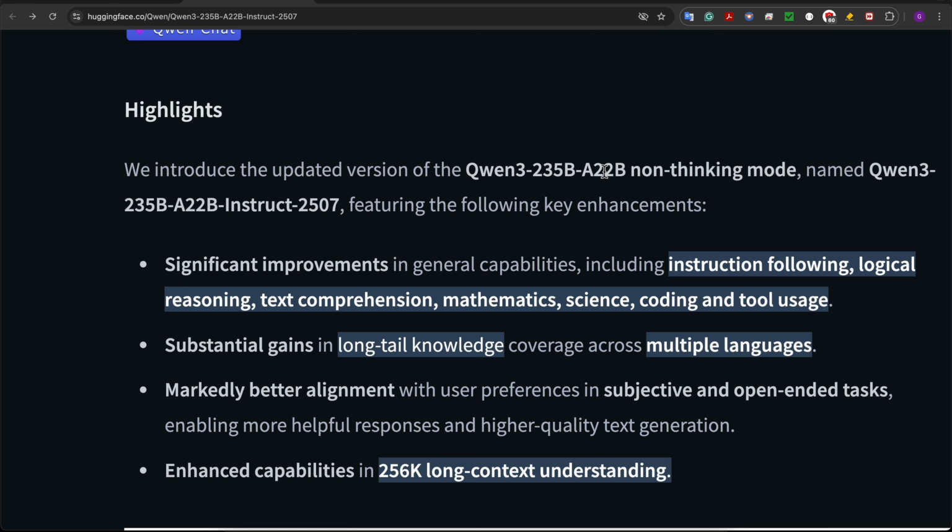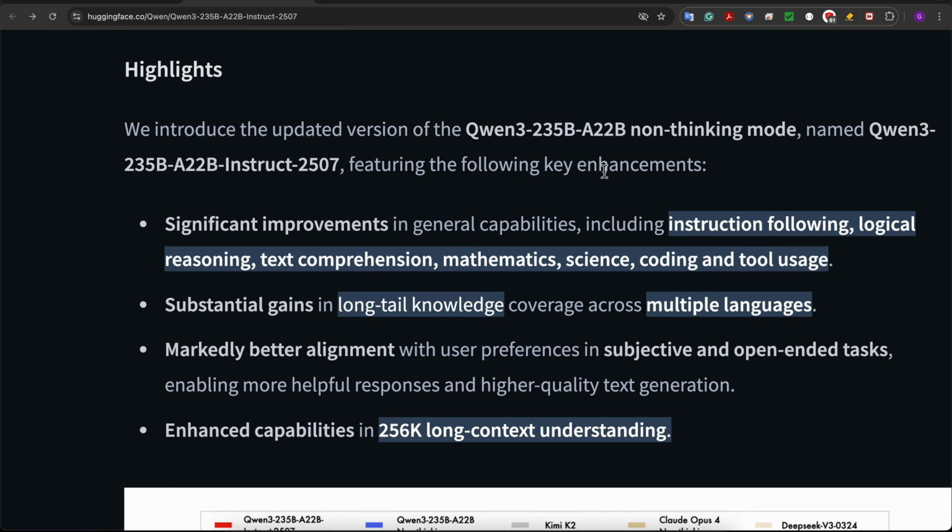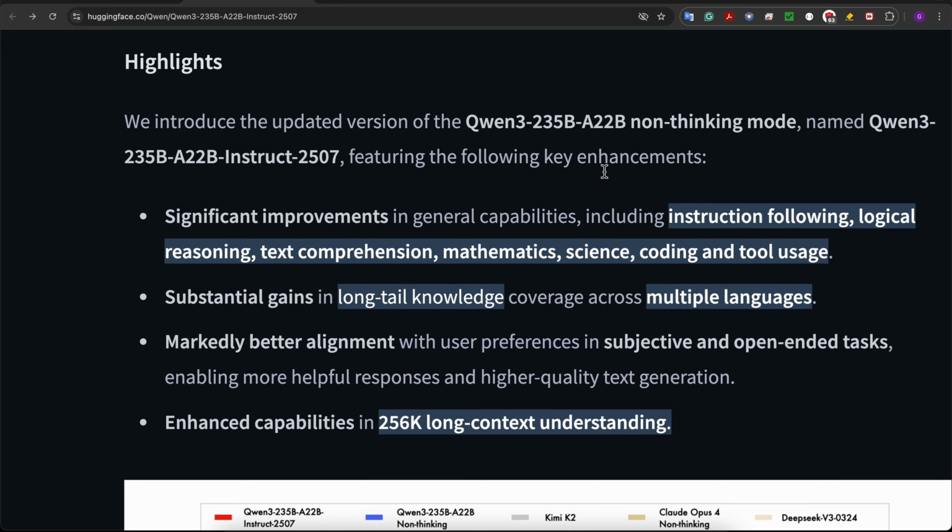So this is not just a simple upgrade, it is a leap forward in performance, reasoning, and multilingual understanding, because it is built on the mixture of experts architecture. This model activates just 22 billion out of the massive 235 billion parameters, making it fast, efficient, and smart. So we will see some highlights as well.